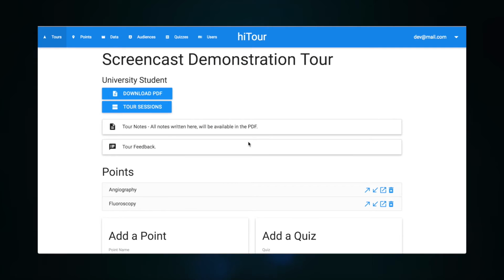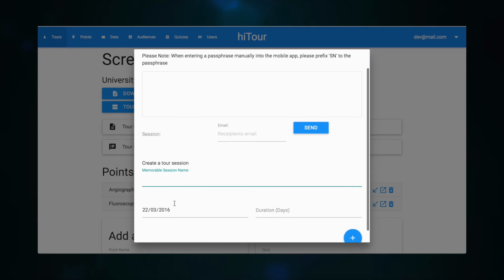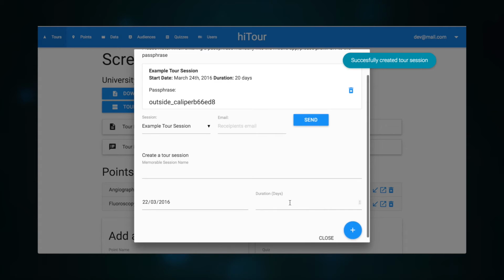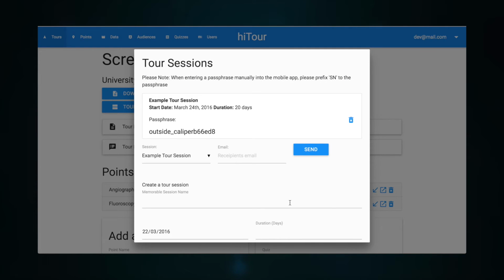The final step is to define a tour session. The user can define a start date and duration. When the start date and duration has been exceeded, the mobile application will automatically remove the data off the device. Tour sessions allow a user to define a passphrase that end users of the mobile application can use in order to access the content of the tour.